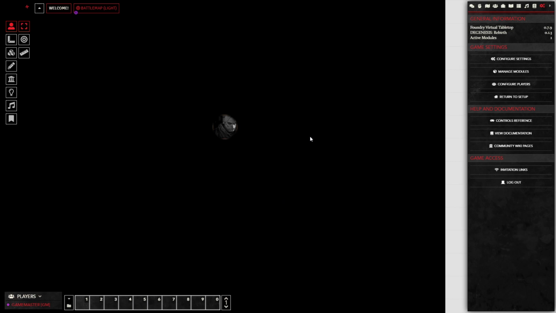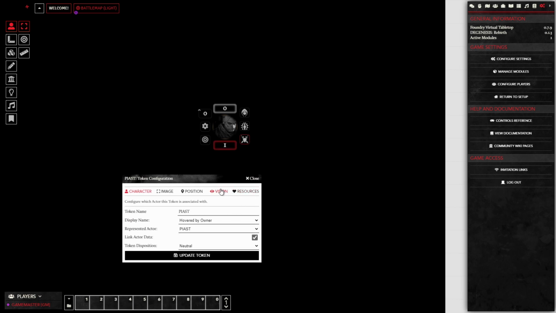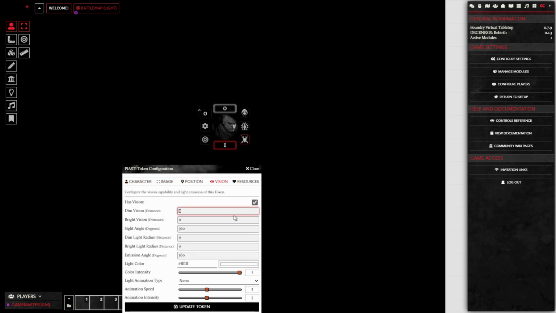Just click on the token and Foundry will simulate the line of sight. And your player that is controlling this token will see this scene, this map, as its token sees it. So we need to change it a bit, so right-click and go to the configuration of the token, switch to vision and increase the distance, for example 25 meters. It's dim, so maybe it's even bigger, and the bright vision 25 meters.